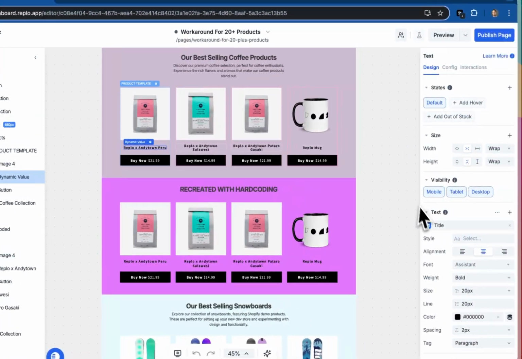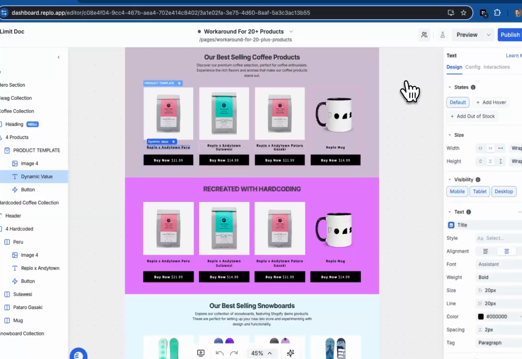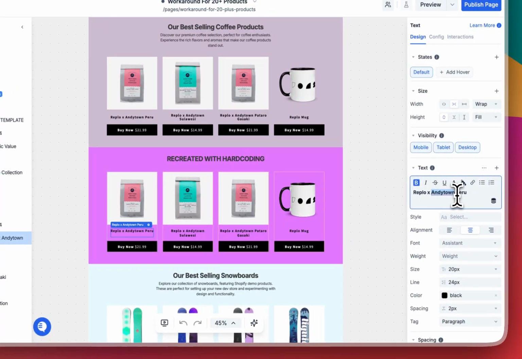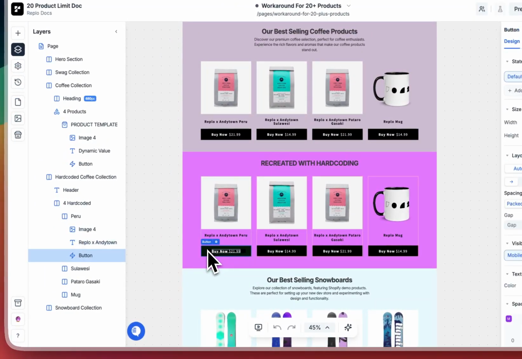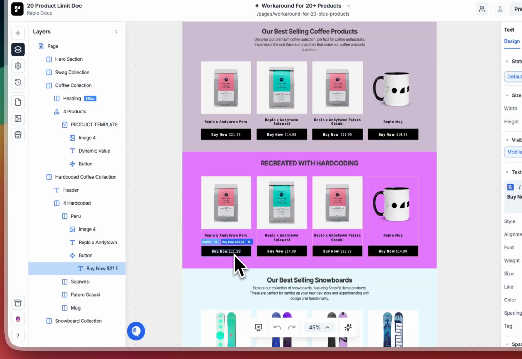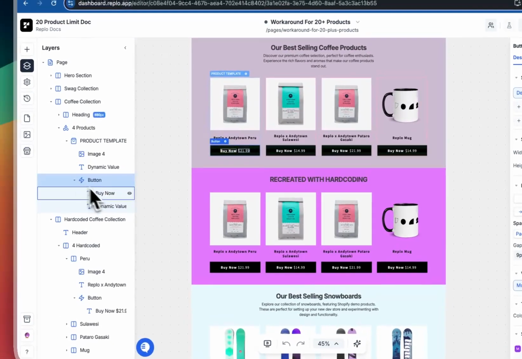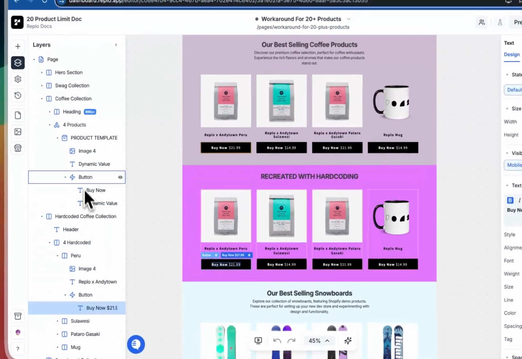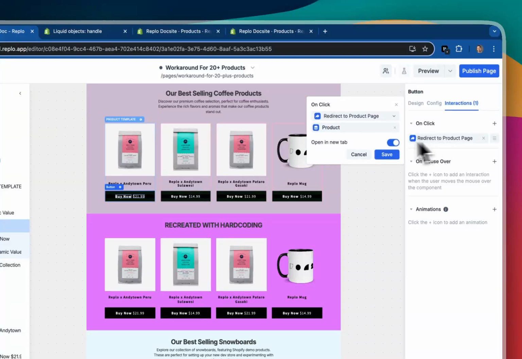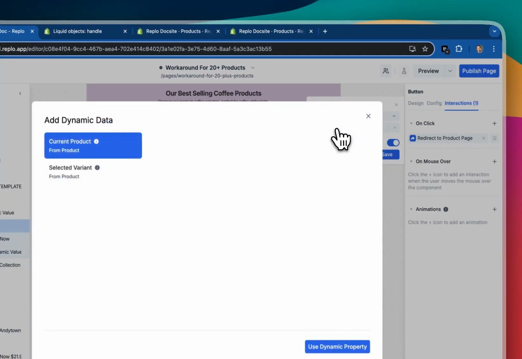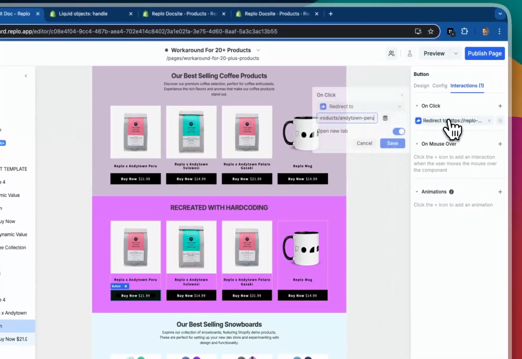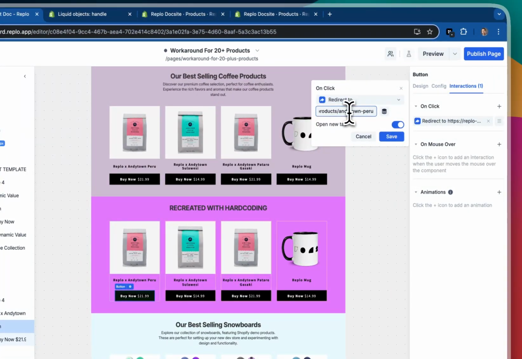This is set to the current product's title. Instead, here I have hard-coded this to say Replo, Andytown, Peru. Same for this button. Instead of this price being pulled in dynamically as it is here, it is just hard-coded to $21.99. This button is dynamically set to redirect to the product page and pull in the dynamic product. Instead, on this one, we have just redirected this straight to Andytown. So yeah, that will work.